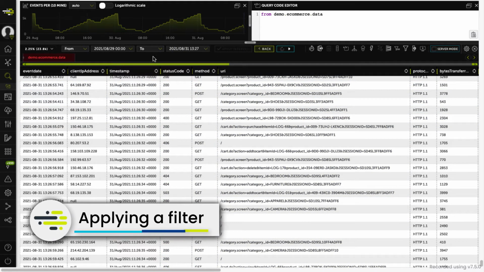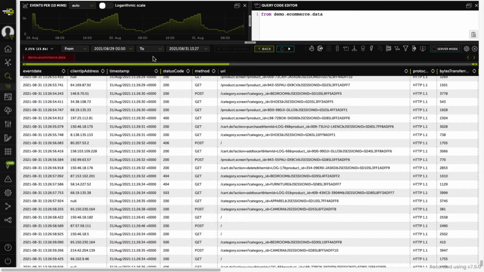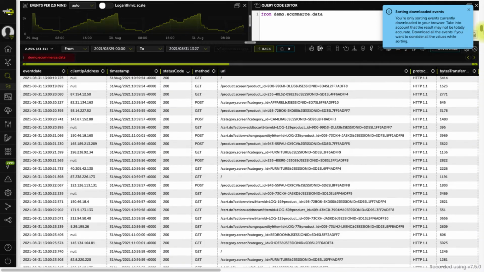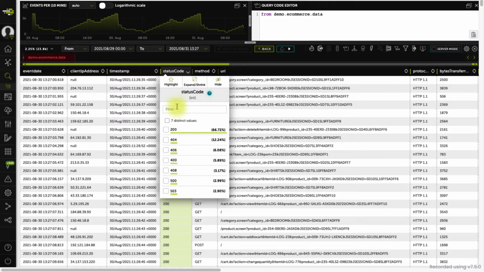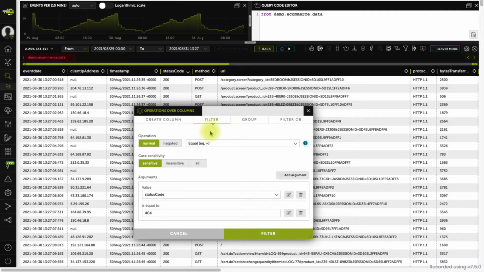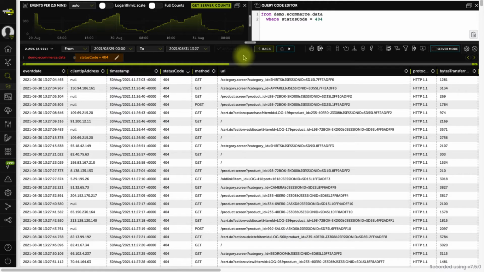Let's say we wish to monitor how many times the platform returns an error in the selected time period. For this, we can filter the 404 status code. You can click the arrows in the column header to order the values. Type the key value to filter and click it to open the Operations over Columns window. See the filter operation is automatically selected and the requirements filled in. Here we can see every instance the platform returned a 404 status code.